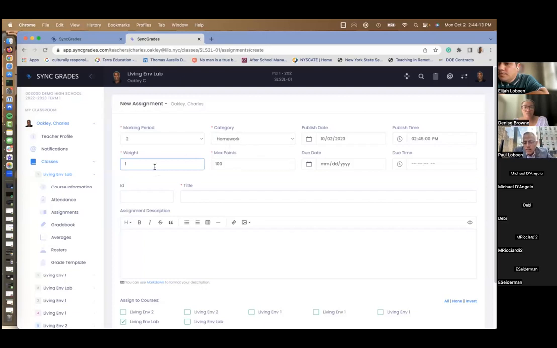But the weight is just the relative weight of this assignment in relation to all of the other assignments in the category. So if I make the maximum of points 50, and I give it a weight of 2, this would have the same weight as an assignment worth 100 points.